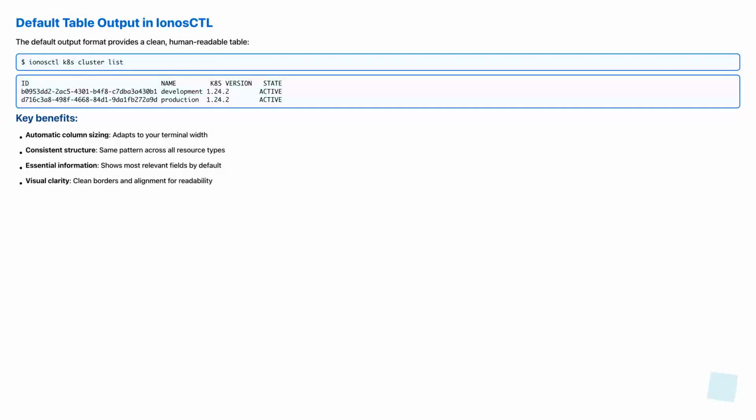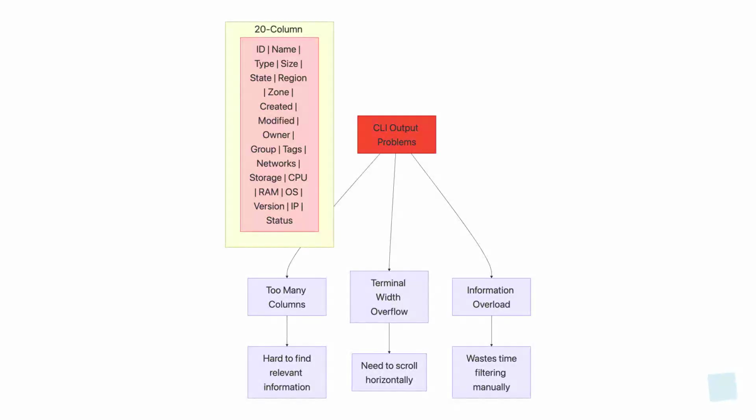Great question. By default, Ionosctl gives you a nice human-readable table. Let me show you a common pattern. If you run ionosctl k8s cluster list, you'll get a clean table with ID, name, version, and state. But for scripts, you can add --output json to get structured JSON that's perfect for parsing. There's also --output api-json for the complete raw API response with all metadata. That could save us time.